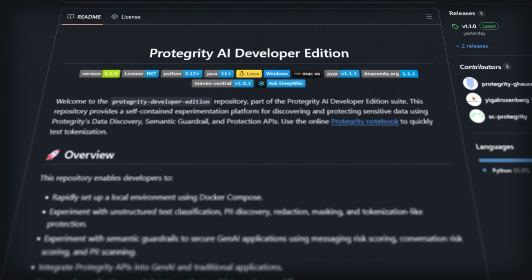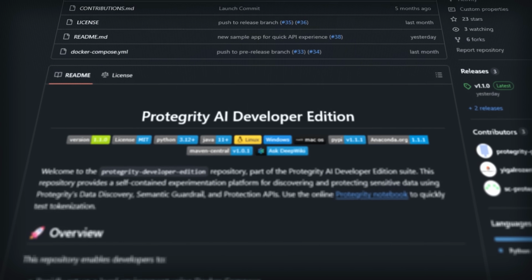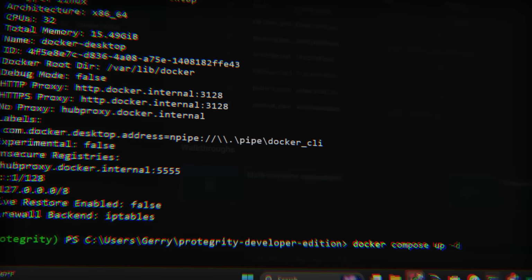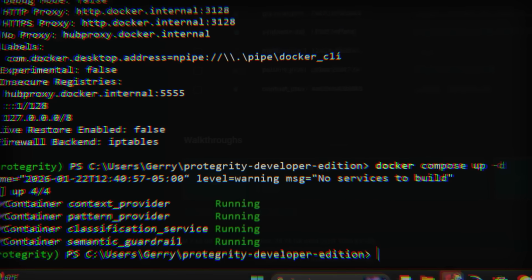So here's what you do next. 1, download the AI Developer Edition from GitHub. The link is in the description below. 2, pick one of the 3 use cases I walk through. 3, run it locally, okay? Test it with your own data. Number 4, then integrate it into an existing workflow. And 5, scale from there.